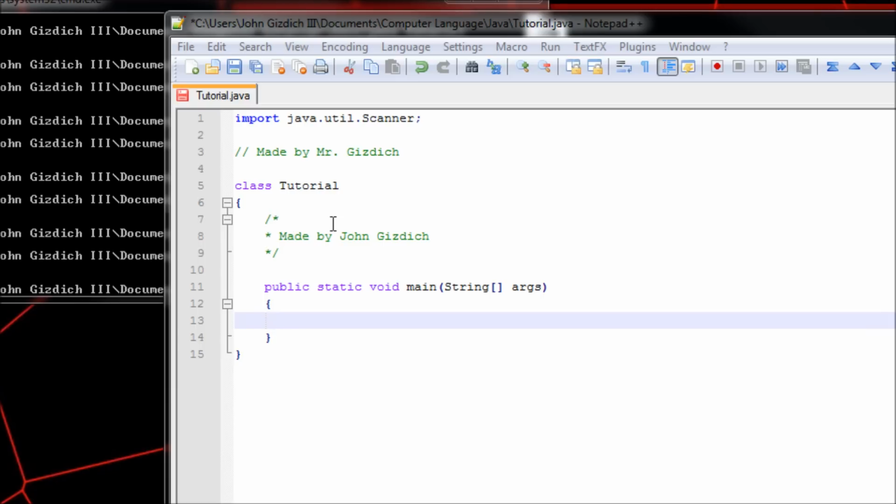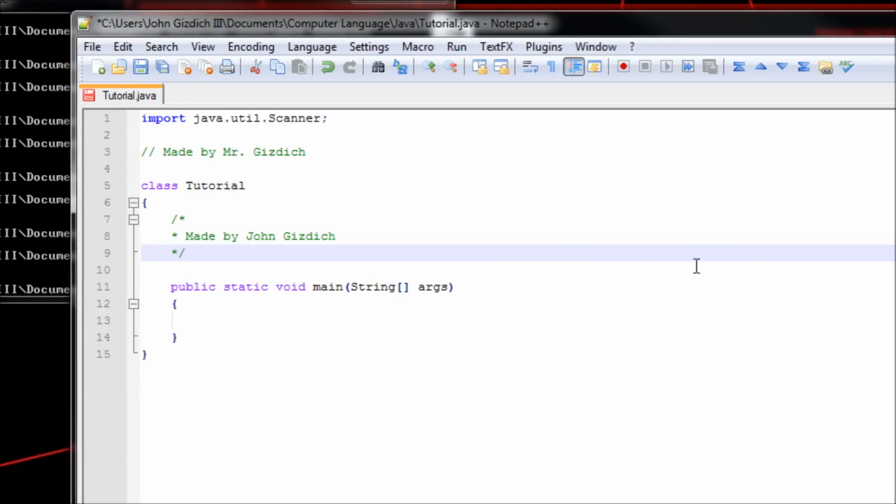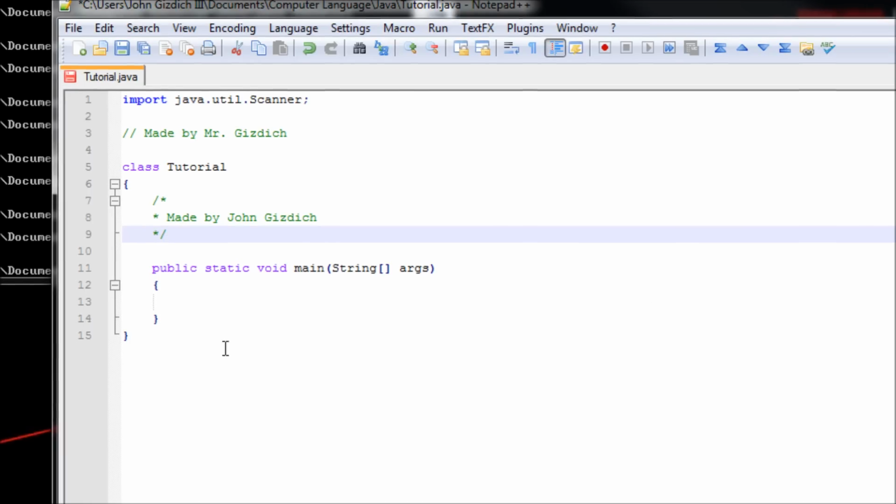If you have something small to add in your comment, then use this. But if you have a paragraph to write in your comment, then I recommend y'all use this right here. Make sure you close that off with a forward slash over here also, so you can end your comment. Alright, let's get started with the math operators now since we're done with the comments.